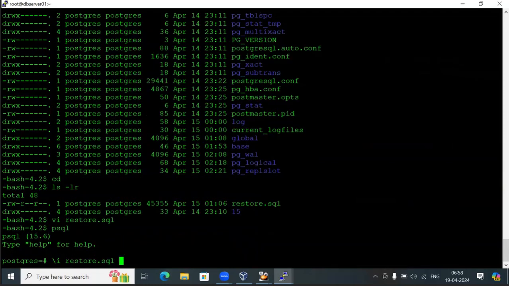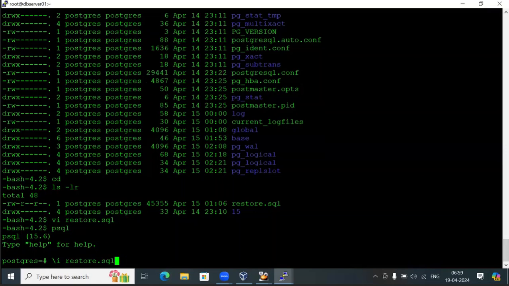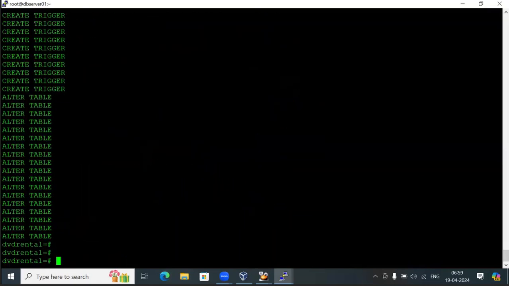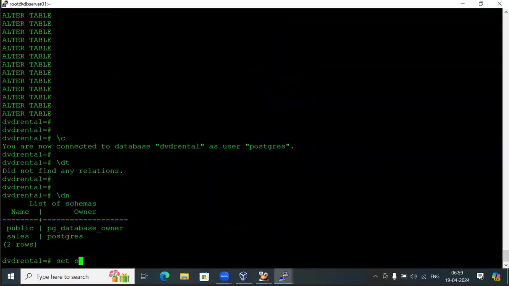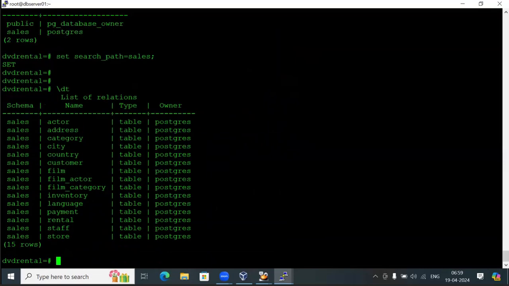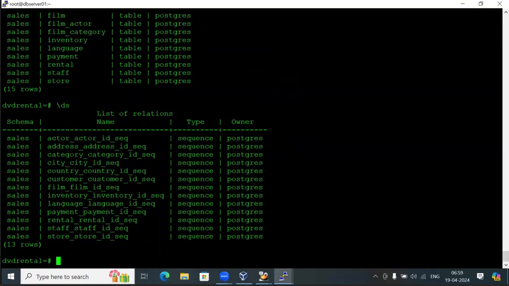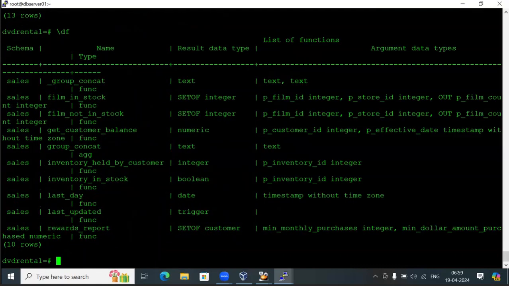As we know, we can use the -i option to import, like the at-the-rate symbol we use in Oracle, right? Similarly, we have to use -i to import this entire SQL script in the database. Okay, so currently I'm in the DVD database. Let me see what tables. Okay, we have all the objects in the sales schema, right? So I'm going to the sales schema and I can see the list of tables, list of sequences, list of functions. So all these objects I have, right?